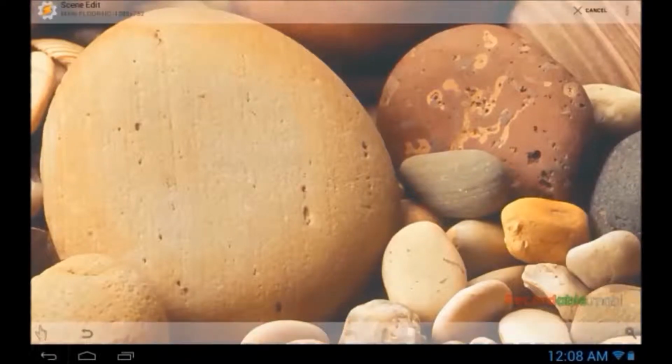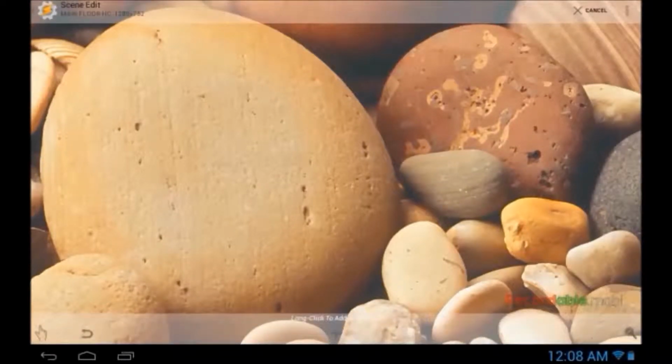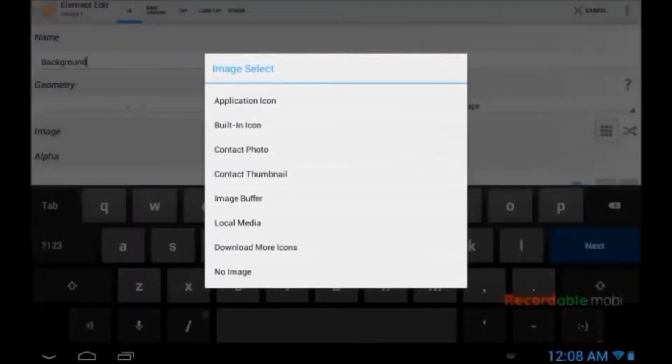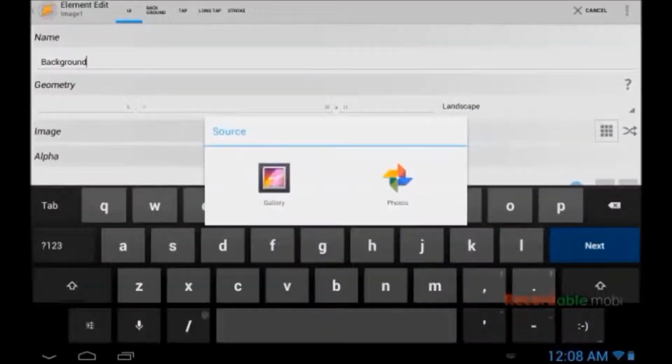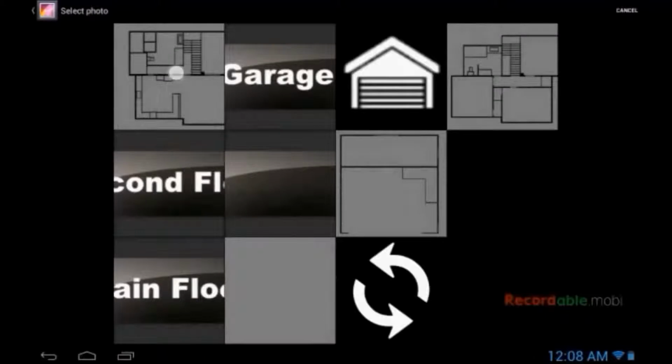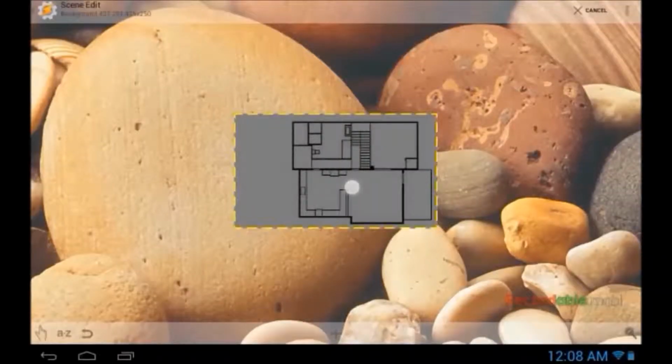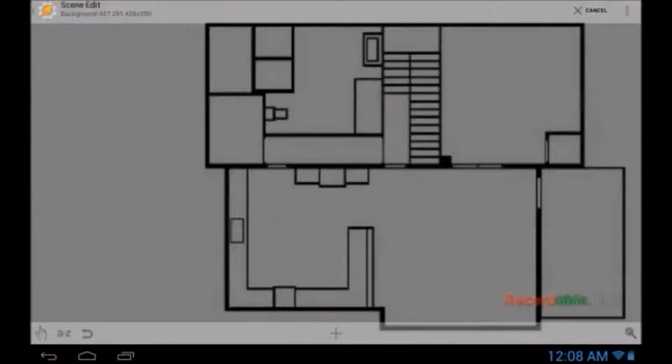Go ahead and hit the back button and then the plus sign. And then we're going to add an image for the background. We're going to select an image. Go ahead and hit the Tasker back button. We're going to press and hold and set as background.